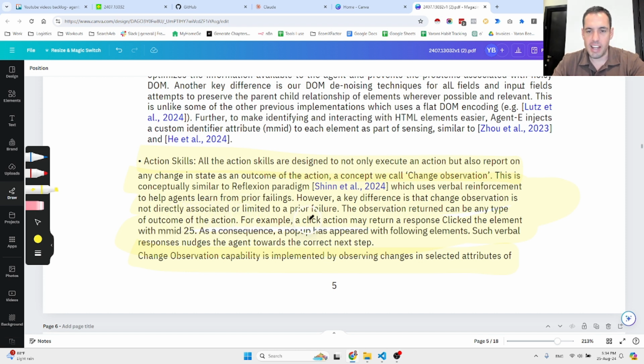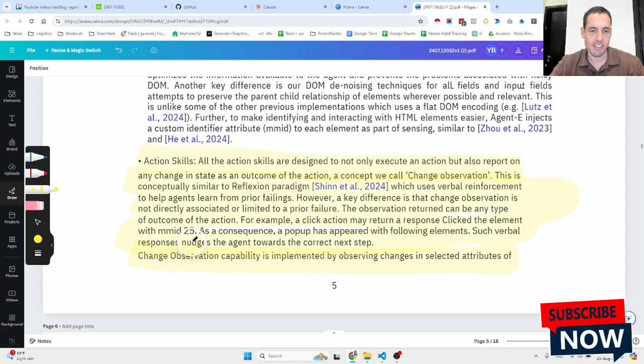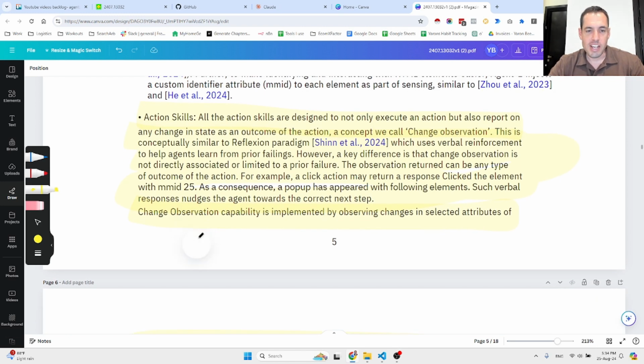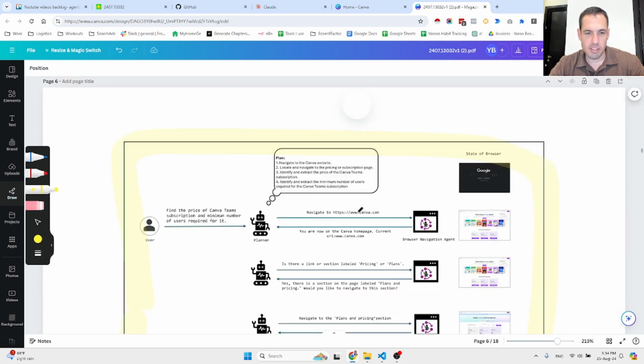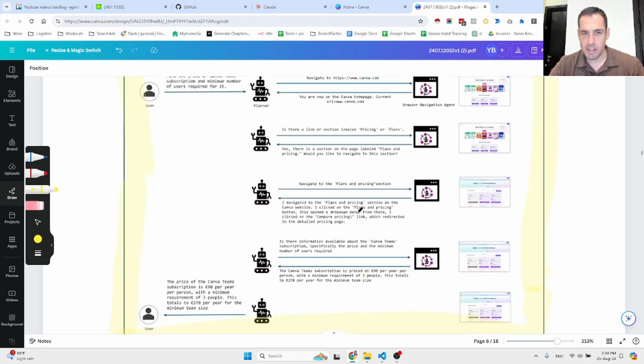For example, a click action may return a response: clicked the element with mmid 25. As a consequence, a pop-up has appeared with the following elements. Such verbal responses nudge the agent towards the correct next step. Change observation capability is implemented by observing changes in selected attributes. So this is a great example.